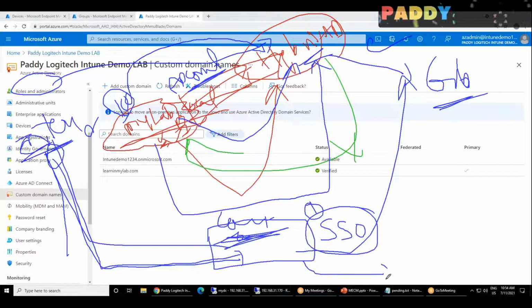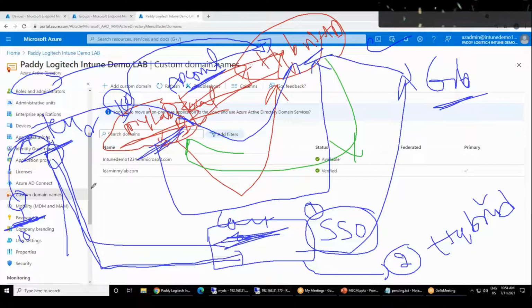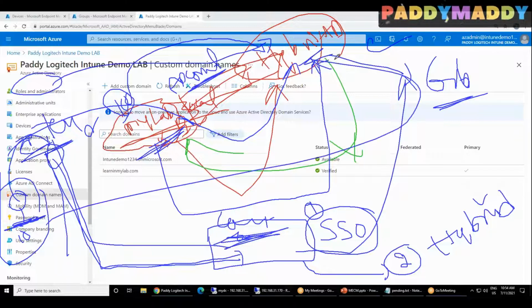The other option that can be done is the hybrid AD. So what is a hybrid AD? Hybrid AD means this device, let's say in the on-premises, one Windows 10 machine is there. This machine was joined to this domain currently, to this mylab.local domain. The same device can also join to Azure AD, to here also.